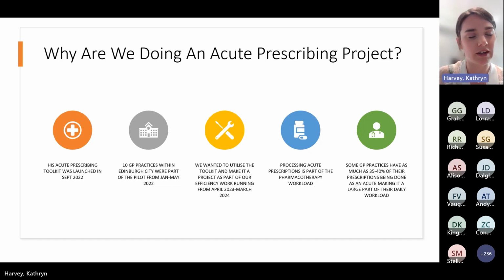Well, as we know, Healthcare Improvement Scotland launched their acute prescribing toolkit in 2022, and Edinburgh City had 10 GP practices involved in the pilot from January to May. And so we wanted to utilise the toolkit and make it a project as part of our efficiency work that's running this financial year. And we all know that processing acute prescriptions is part of the pharmacotherapy workload.